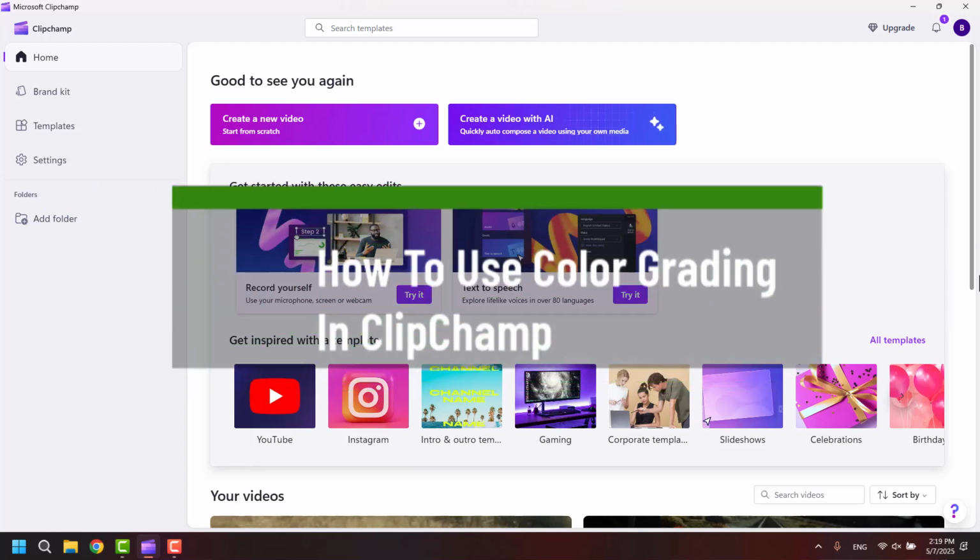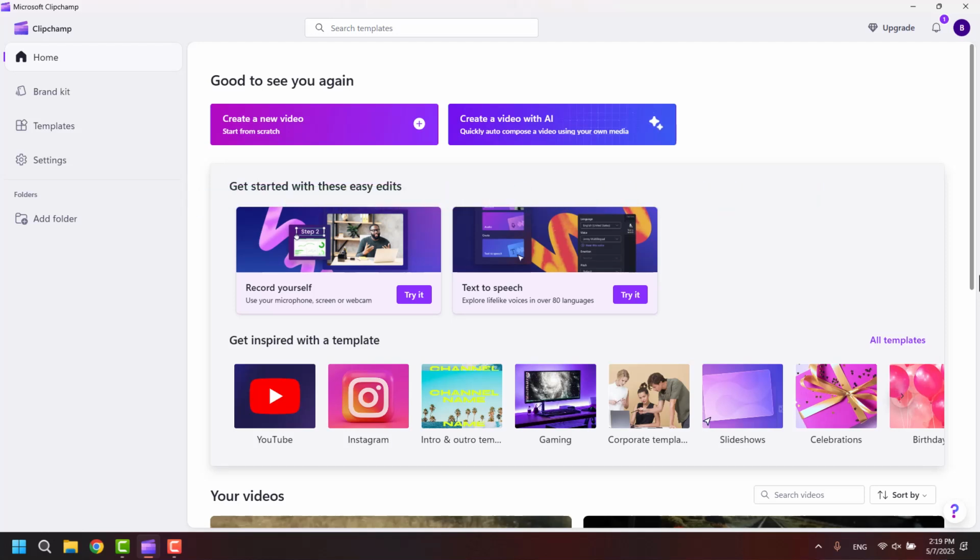In this video today, I'll guide you through the steps on how you can use color grading on ClipChamp. Let me guide you through quickly with this video.